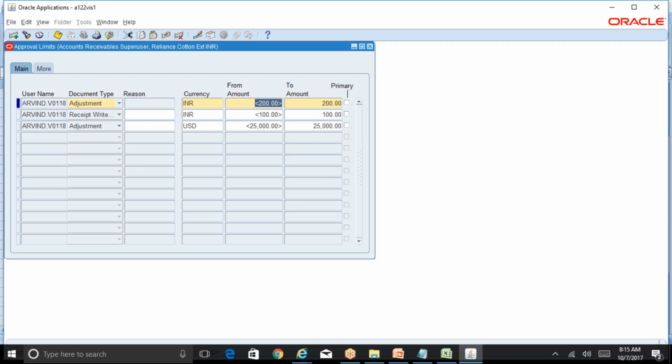So now what I will do is increase this particular adjustment limit to 501. Now if I go to that screen and try to create an adjustment for 500 rupees, it will allow. Okay, so when you are creating an approval limit, there are 4 different categories for which you can create approval limits. One is adjustment, credit memo, receipt write-off, and refund. As far as the adjustment is concerned, this is what we have seen.